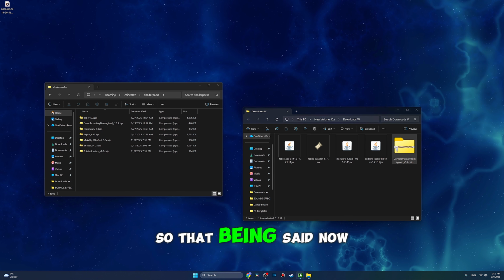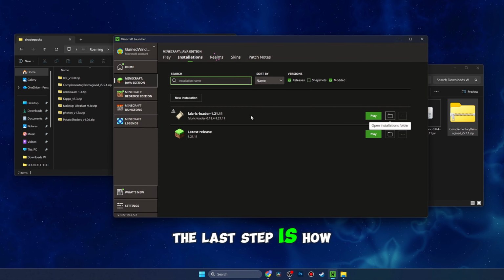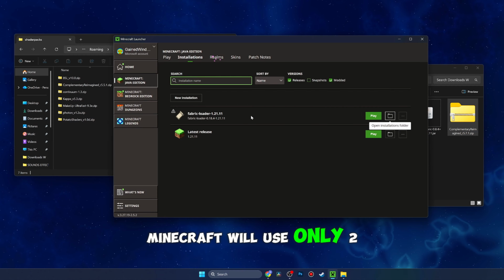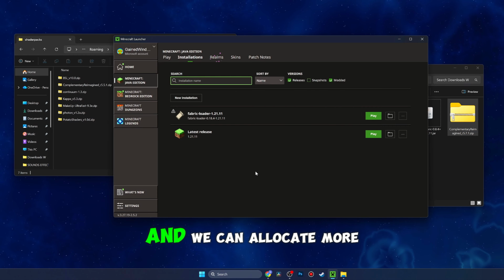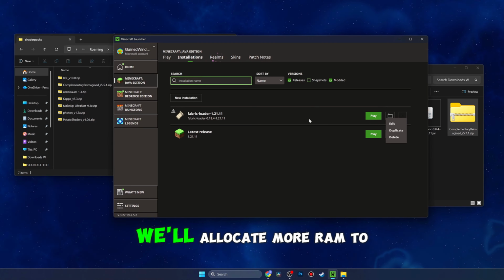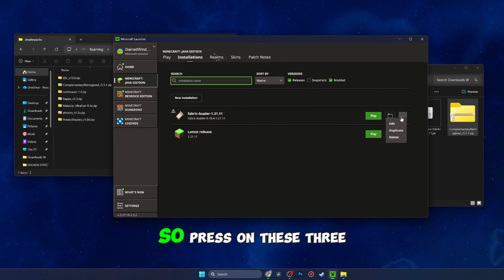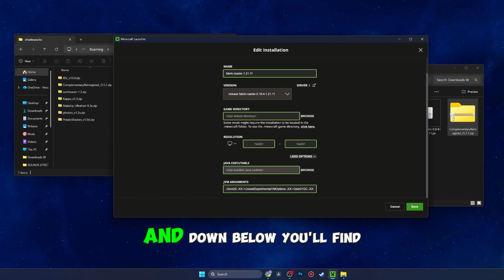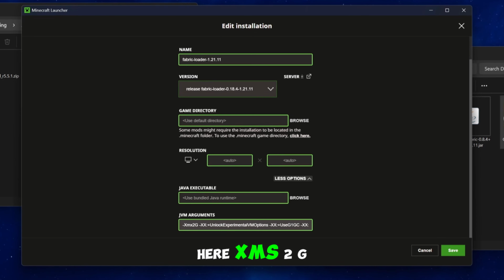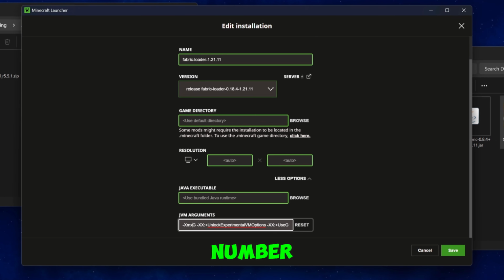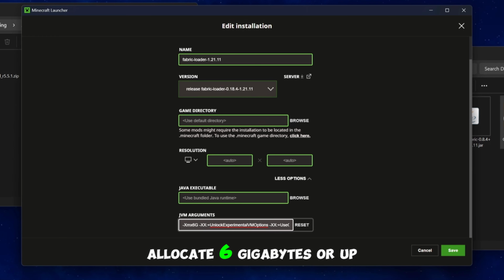Okay, so that being said, now the last step is how to allocate more RAM to Minecraft, because we all know Minecraft will use only 2 GB of RAM by default, and we can allocate more RAM to Minecraft very easily. We just have to press on these 3 dots. We'll allocate more RAM to Fabric. So press on these 3 dots, now press on edit, now press on more options, and down below you'll find here Xmx2G, which means you'll allocate only 2 GB, and if you edit this number, you can put 6, you'll allocate 6 GB or up to 10. If you have a lot of mods, this will help.